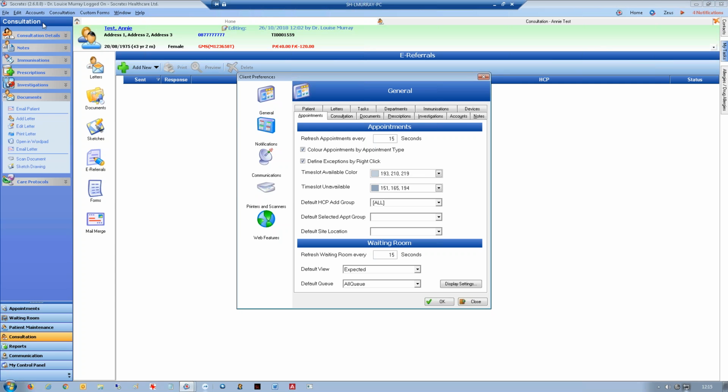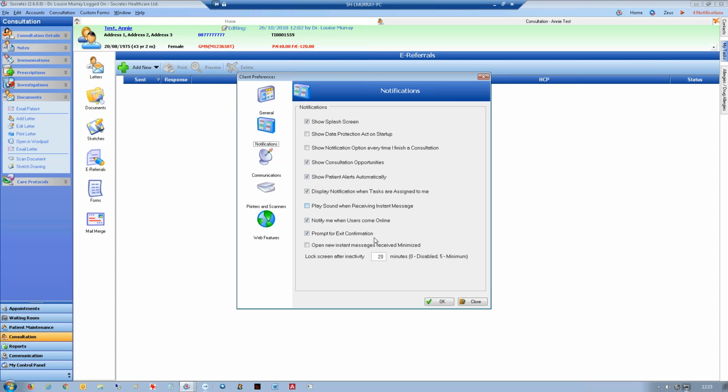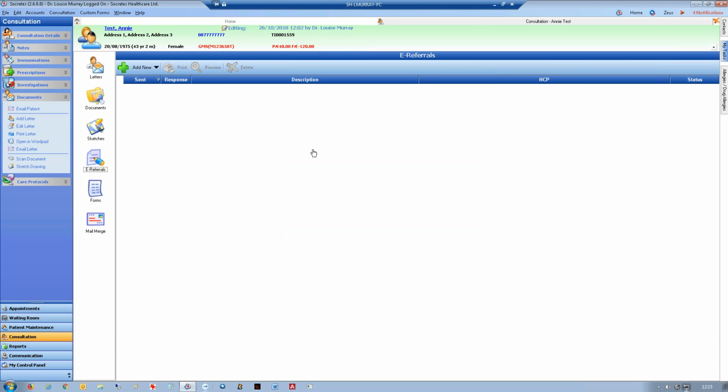So up here, edit preferences, and then we have notifications again. And then it's just above the one that I showed you a moment ago, which was open new instant messages received minimized. So you click that and then you say okay, and then anytime someone sends you a message, it's not going to pop up on screen, it's just going to be minimized flashing like you would normally. Like sometimes when you get an instant message, you might minimize it, and then from then on, if anyone sends you a message, it's always minimized, it doesn't keep popping up at you. Yeah, so that's flashing at the bottom.